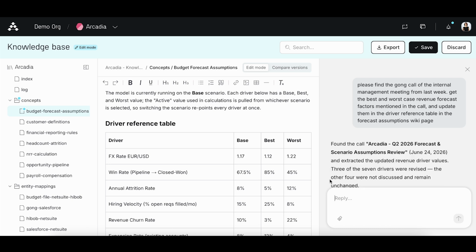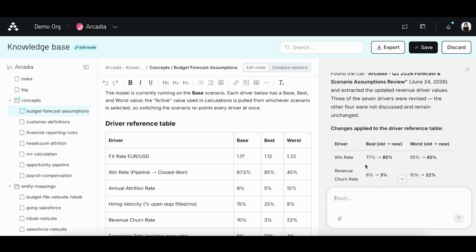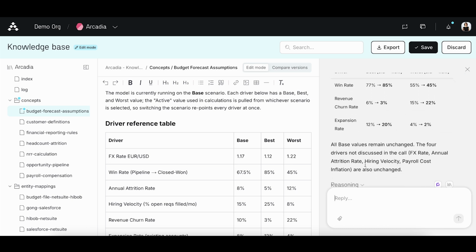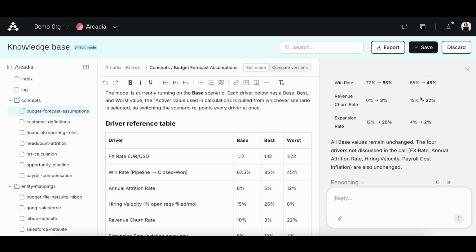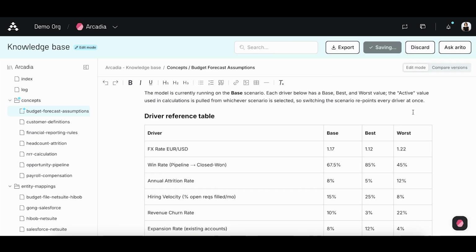All right, as we can see, Arito has basically changed the numbers. If you remember, the win rate best case was 77%, and now it has become 85%. It also includes a summary of the changes, so the viewer can understand, and it says what data sources it has used.